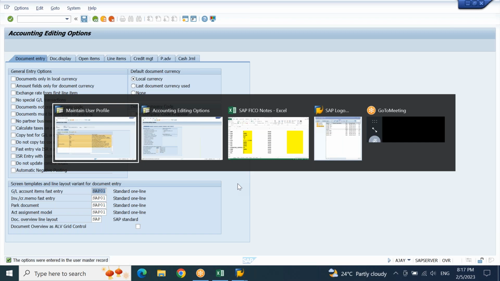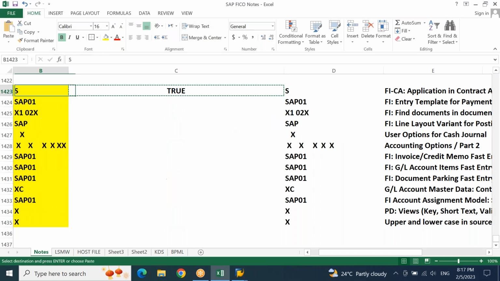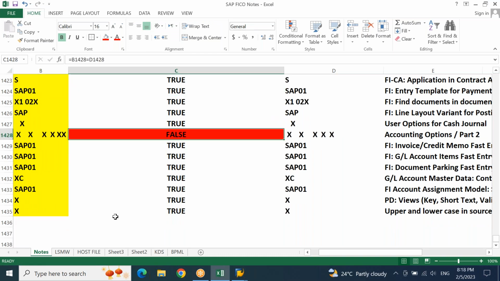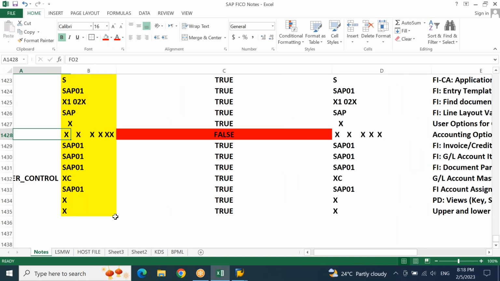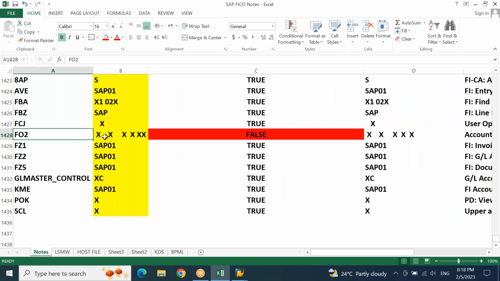Do you find false? Can you see a false there? Yes, sir. Right. Now this false is coming at this FO2. Here there are 1, 2, 3, 4, 5, 6 X marks. Here there are only 5. So this parameter is what you are going to share with basis, because he will ask you which parameter should I update in the user master. When you give this, he will blindly put this in all the user profiles. Clear?